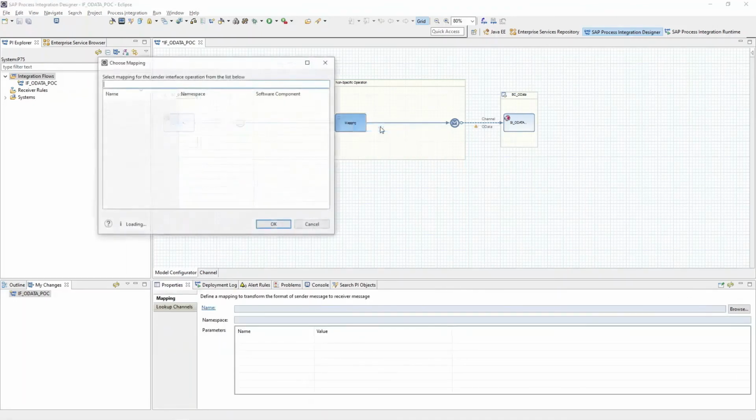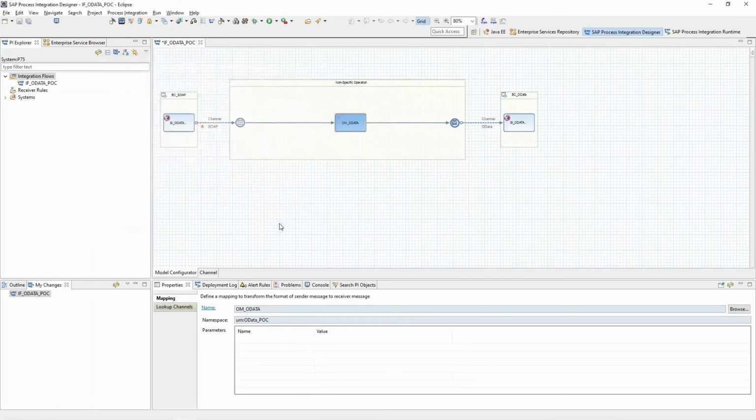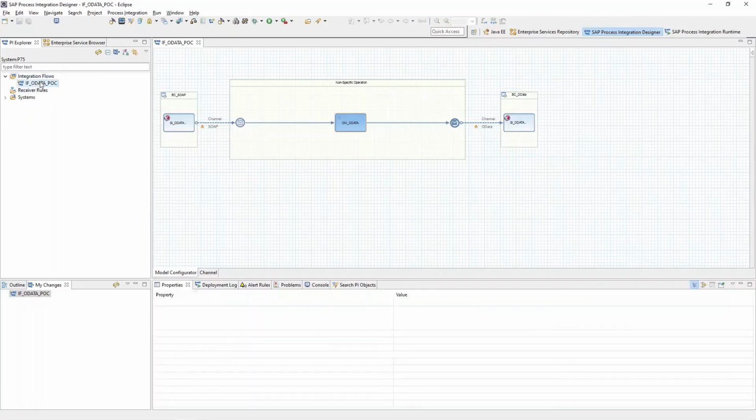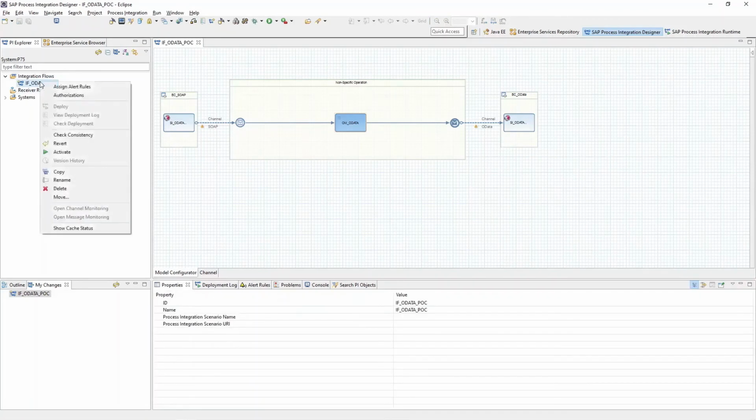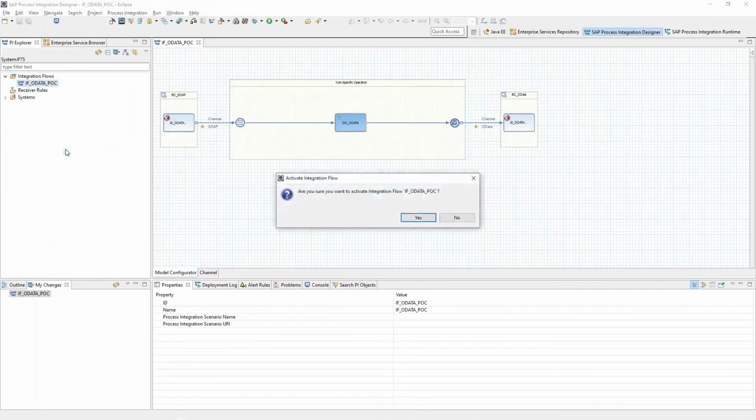Assign a mapping. Simply select the operation mapping which we have created in our enterprise service repository. Select it and click OK. With this, our integration flow is ready to be built and deployed. For that purpose, simply select your integration flow, right click and select activate. You will be presented with a question.